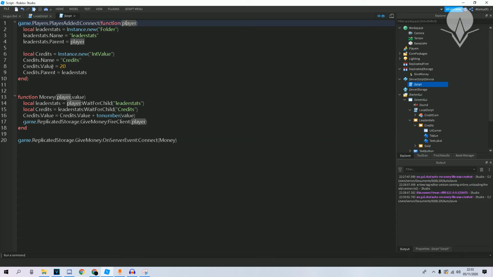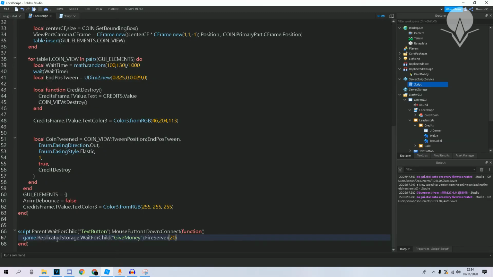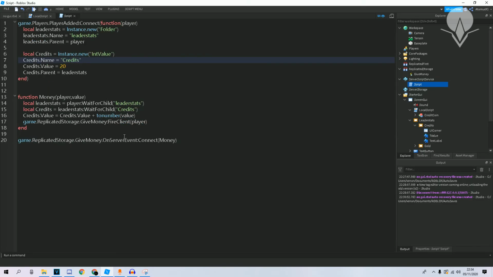Now we're going to create a credit instance, so we're going to have an IntValue, and we're going to name that Credit because that's the name of our currency, and then we're going to set the value of it to 20 or whatever you want, just for the purpose of this video, say it's 20. And now the parent is going to be leaderstats, and once we fire the event for this, which I've just made, the button, and I've just set it to fire event and then give another 20, it needs to now fire this function, which is going to add the money, and it's going to fire the client, which initiates the effect.